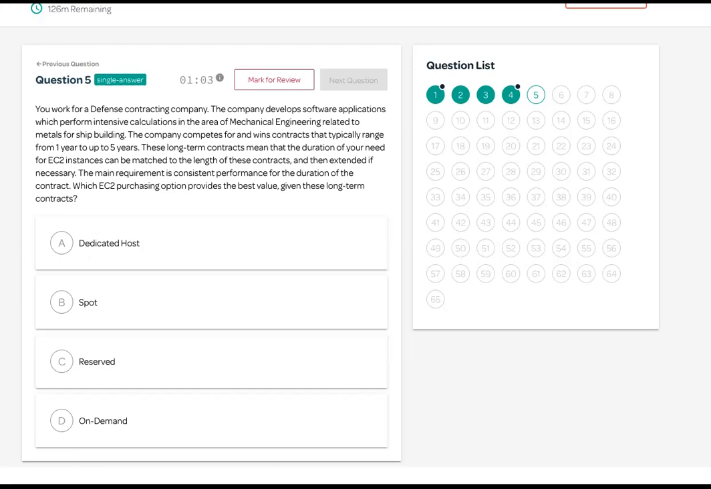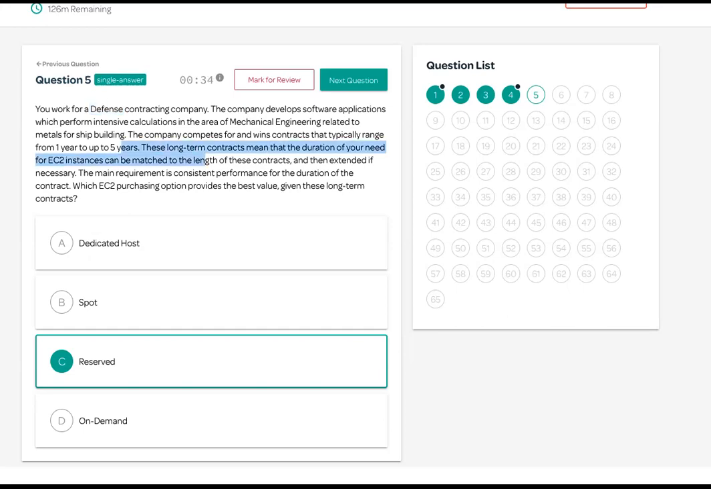This question should be just a one-liner. Which purchase option for long-term is good, and you would always do reserved, because you already know. But then they are also saying that if it is defense, you could always go with the dedicated host, but they haven't told anything related to security. They are just saying that it should be a long-term contract, and so we can match it with the reserved instance.